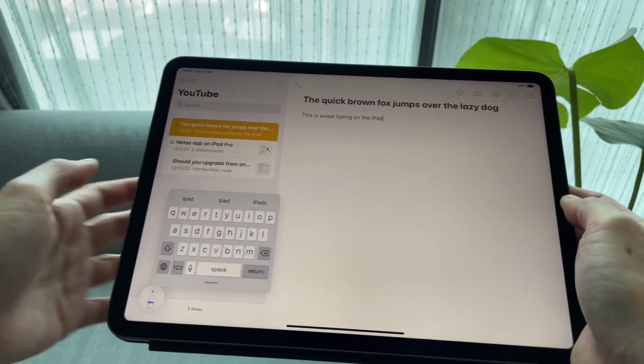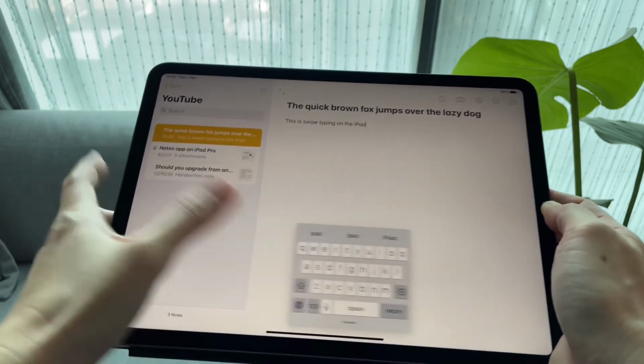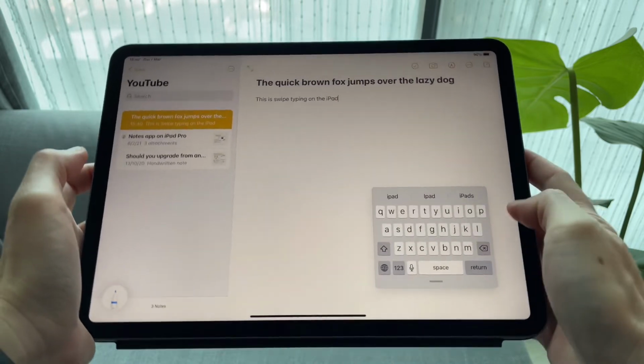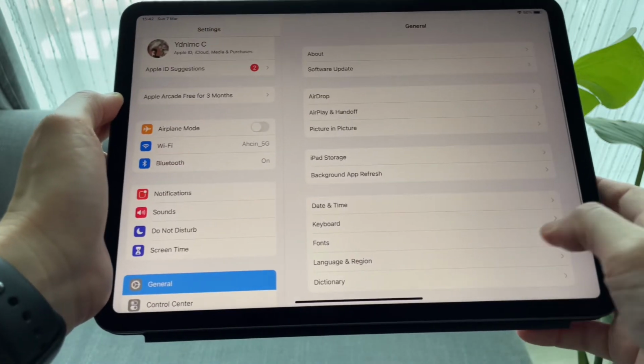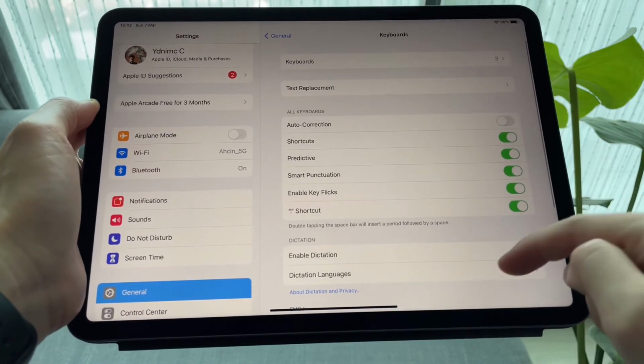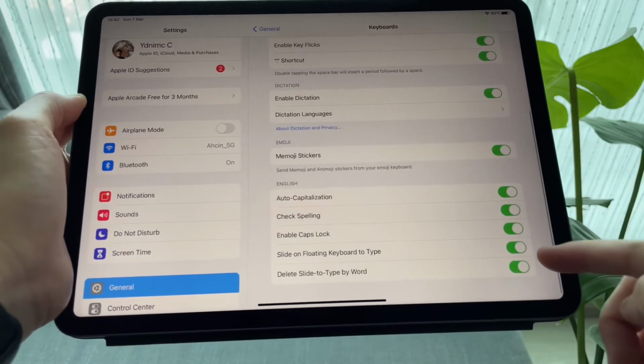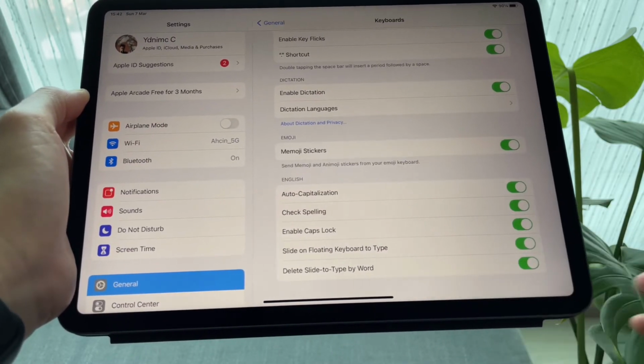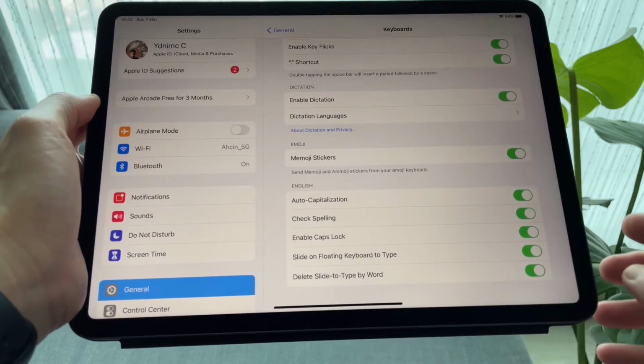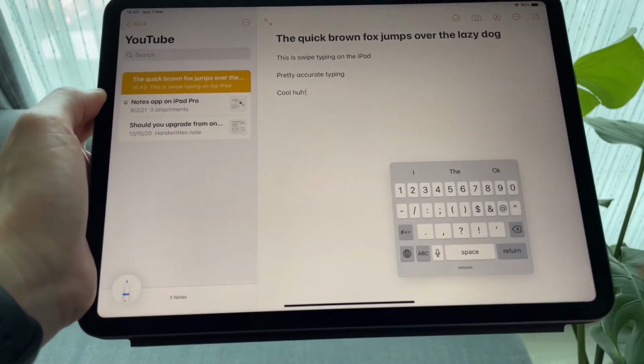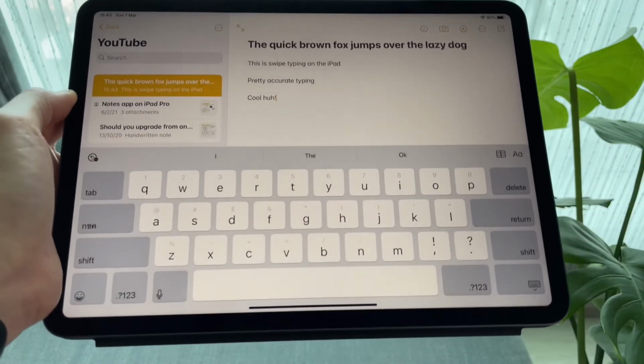To be able to use the swipe to type, make sure that it's turned on in the settings. So go into General in the keyboard settings and go down to find Slide on floating keyboard to type. And of course, to go back to the normal keyboard, simply pinch out on the floating keyboard.